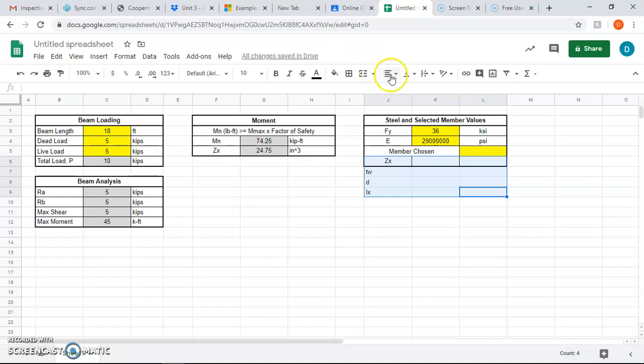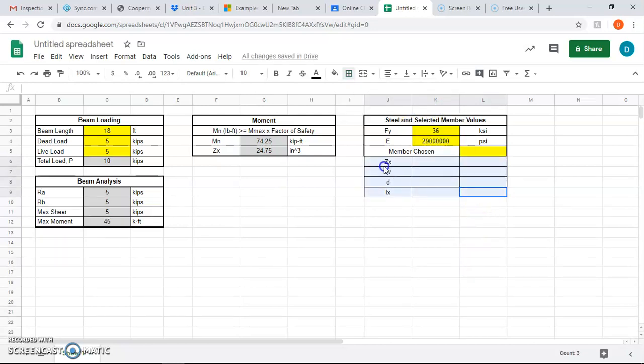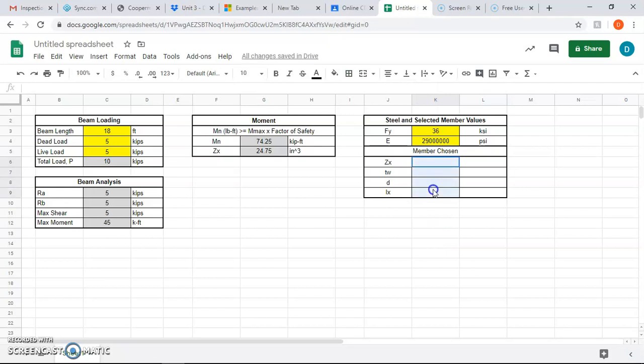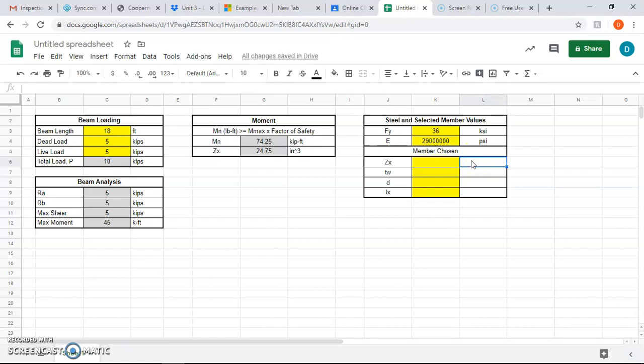So I'm going to maybe center all these. I'm going to want to add borders, not the thick ones, those thinner borders. And then I'll probably want to add a thicker border around everything. Oh, that's not what I wanted. I wanted the borders. And all of these are going to be yellow because those are all user inputted. And then it's good to keep the dimensions shown: inches cubed, this would be in inches, inches, and then inches to the fourth. Okay?